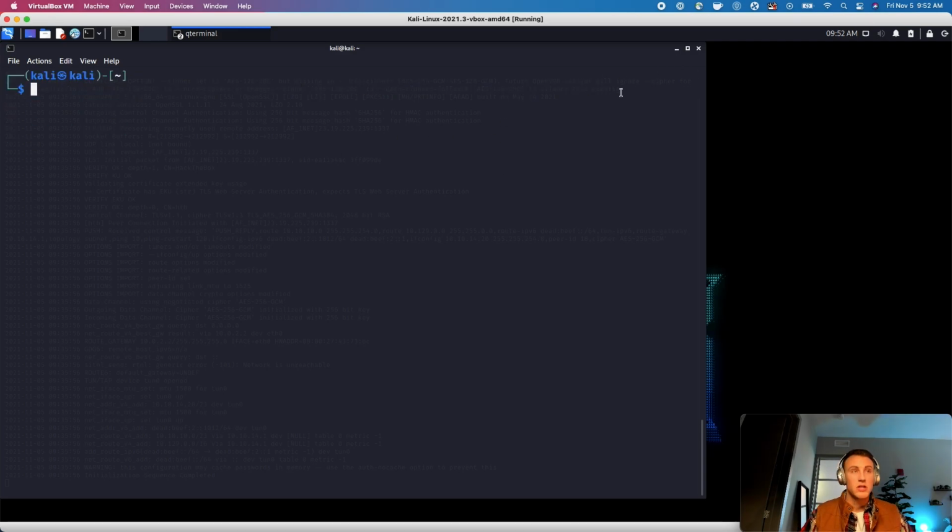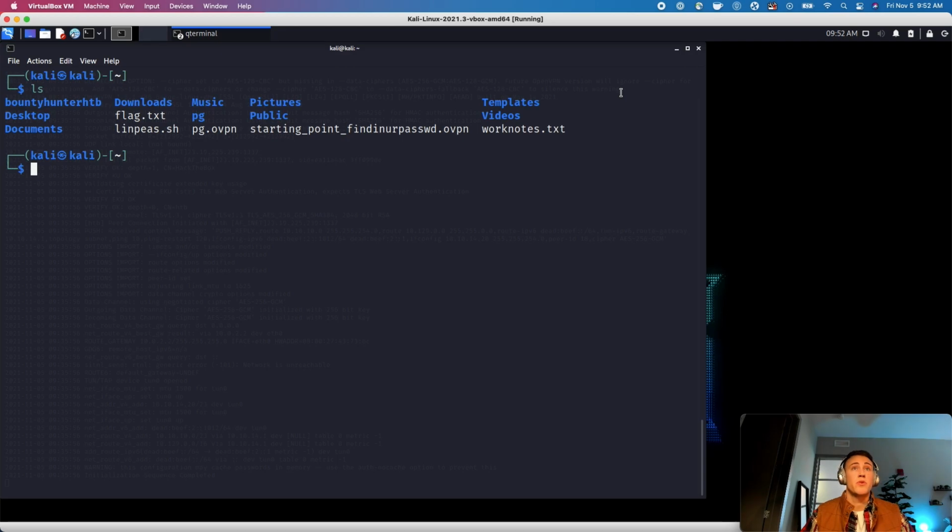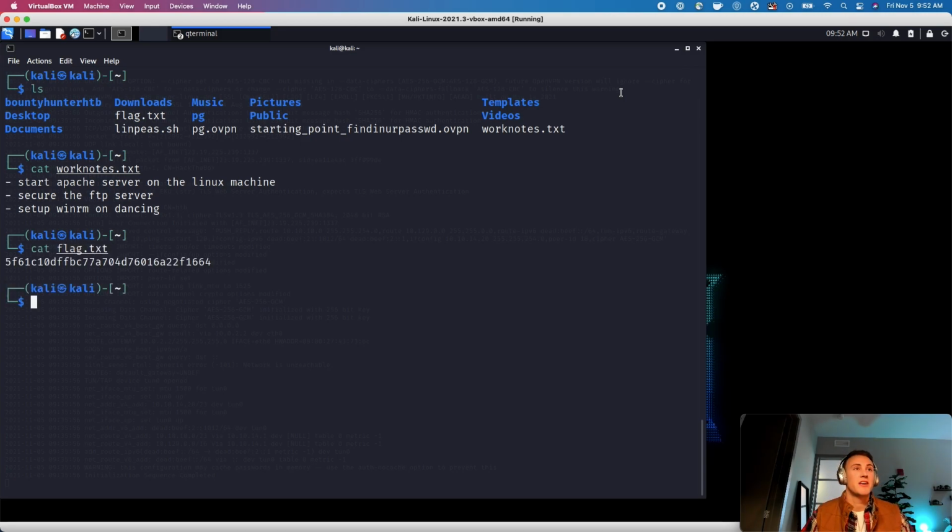So now, let's get rid of that. Let's check out these files that we downloaded. So we'll list these out. We'll cat out the work notes first. Okay, so it looks like it's just some fake work notes. And then we'll cat out the flag. And that is our flag. So this should be good to go.